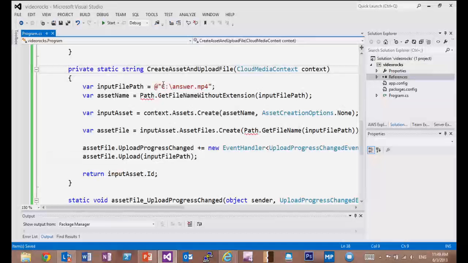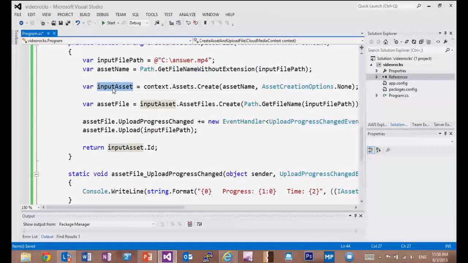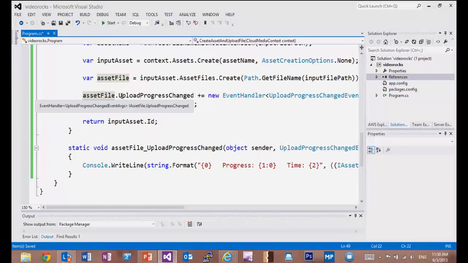Okay, so I have a video file called answer.mp4, which I stored under the C drive. Firstly, I'm going to create an input set. As I mentioned, you create a concept of a set and associate asset files with that particular asset. You just need to upload your video file into the asset file. That's pretty simple, and we have an upload progress change method to track the progress of your uploading.